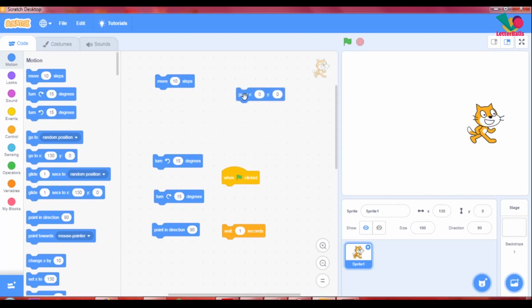Next is go to x0, y0. And also one more important thing: you see the white circles inside, you can customize them to your own number. For example, move 89 steps, and it moves 89 steps. So go to x0, y0 makes it go to the position x0, y0. It goes to this location.